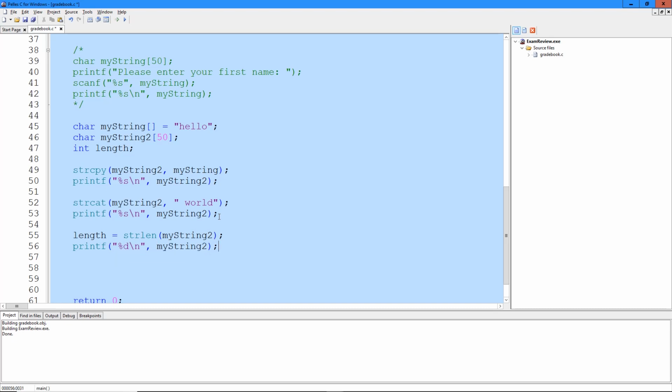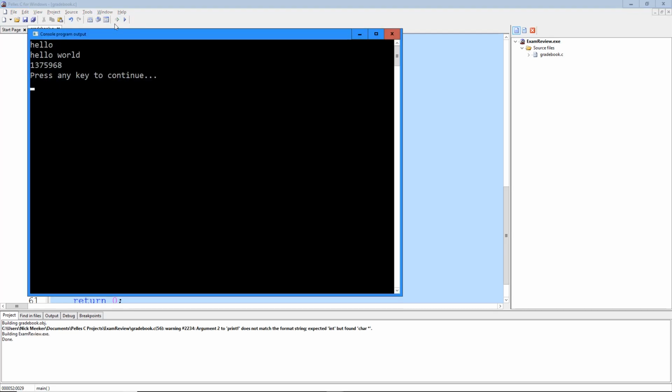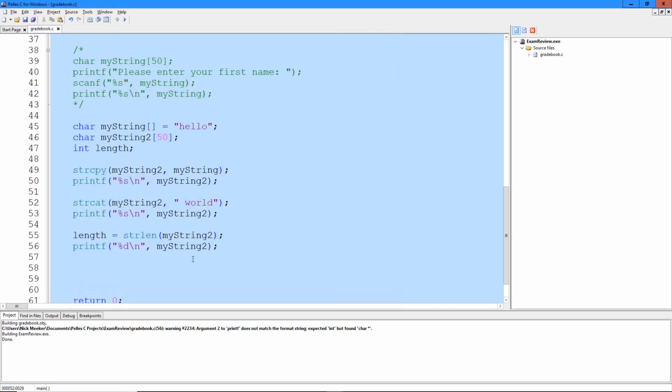And I happen to know, because I've been programming for a while, that hello world, including the space, because you do have to count the space in the number of characters, is 11 characters long. So hopefully that's what we see when we run this. It's not, because I passed in the string and not the length. My bad.